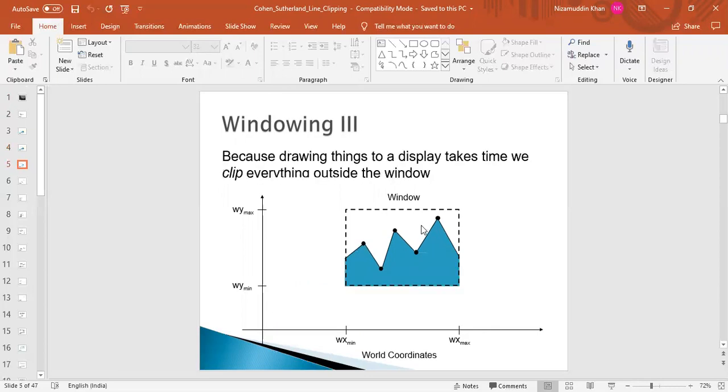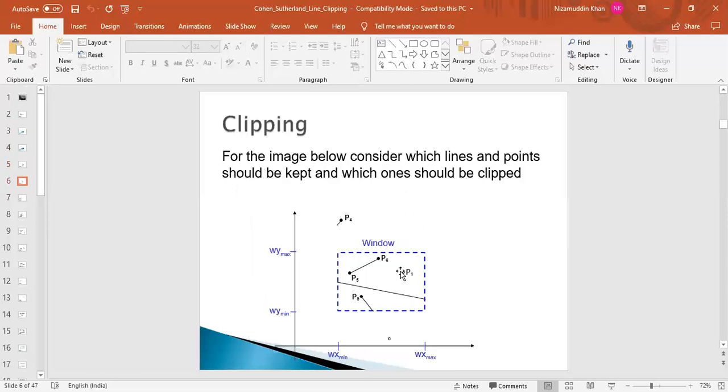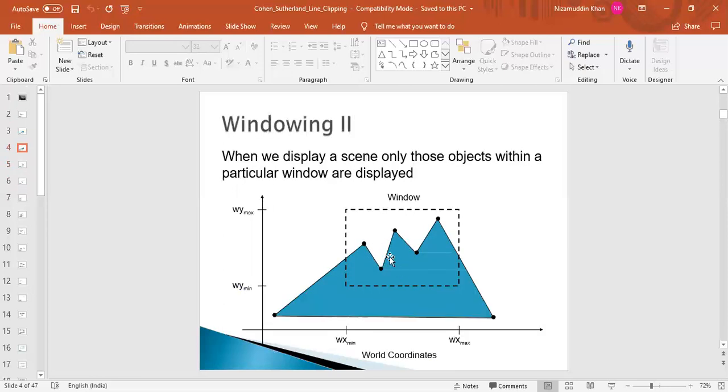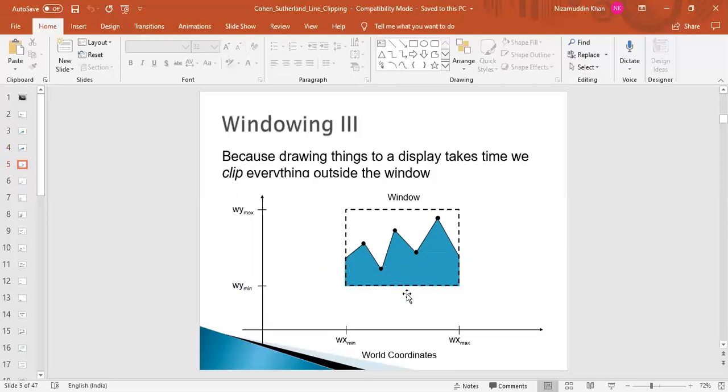Now what I will do is clip it, right? So clipping means selecting which portion of the picture you want to display on the display screen, because drawing things to a display takes time. If I want to draw the entire thing, it will take more time. So instead, I can just clip the part of the picture which I want to display. I will cut this particular part of the picture and display it. This is what we mean by clipping.